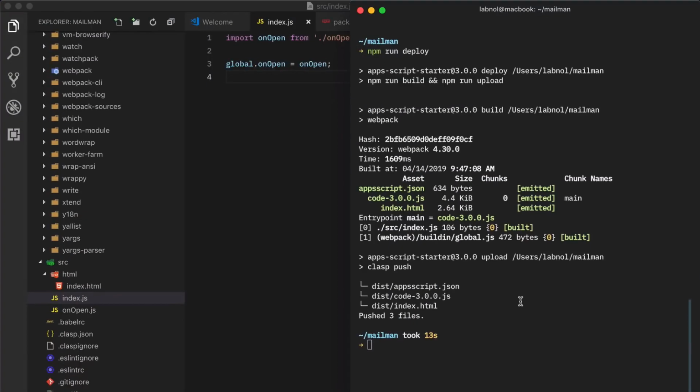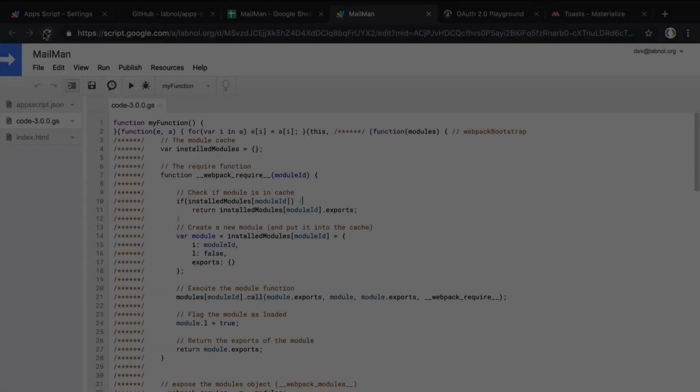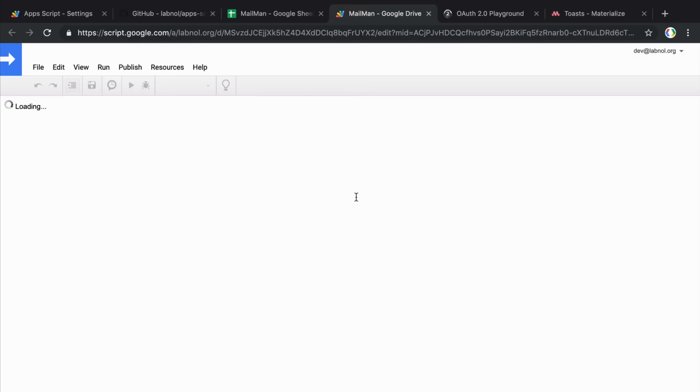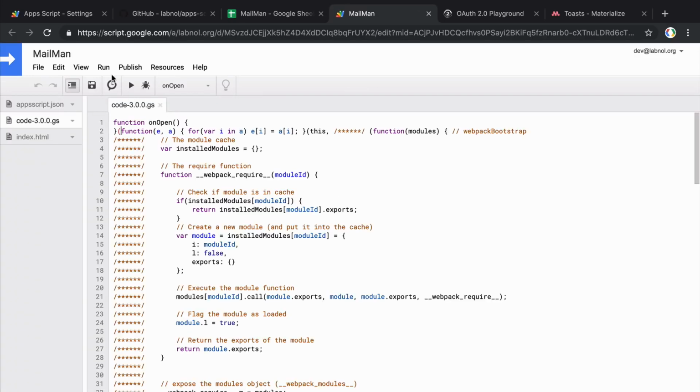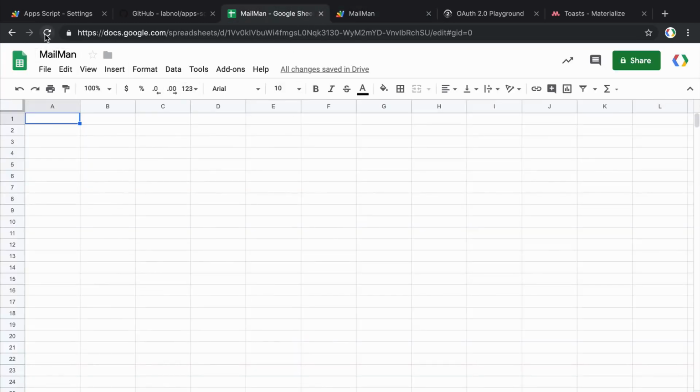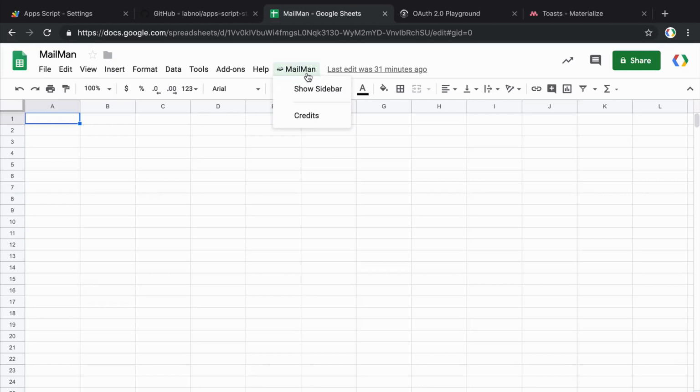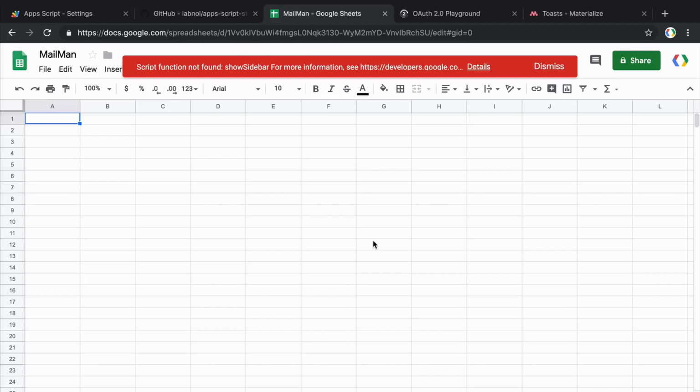Let's try deploying the code again. So the new onOpen method is now available in our code, and if you reload the Google Sheet, you can see that a new menu has been added. If you try clicking any of the menu items, they will obviously not work because we haven't written the corresponding functions yet. So let's do that now.